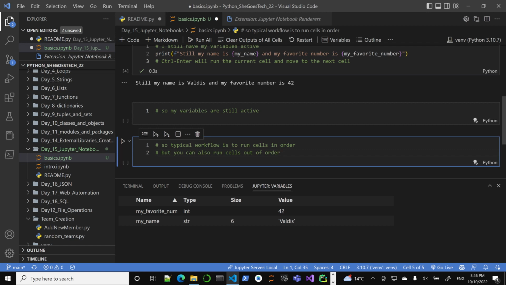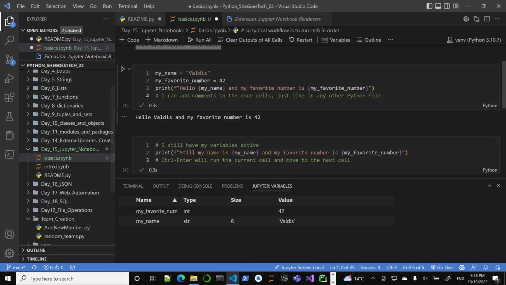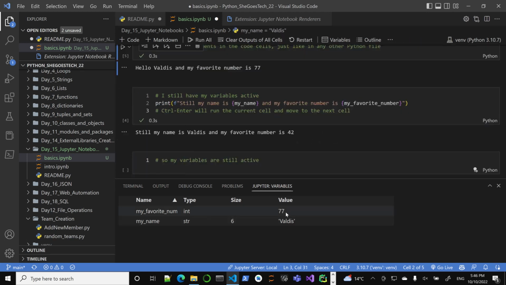And then later on we can download the Python file, right? That's also possible. So notice I could change my number to, let's say, 77. I'll run this cell, you see? I run it again. So now, of course, it's 77. My variable is 77, and I can run this cell again, of course, and my number is 77.